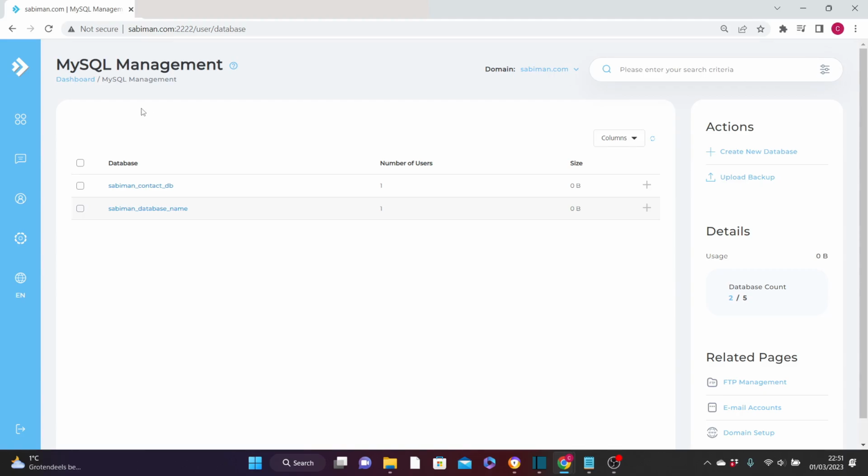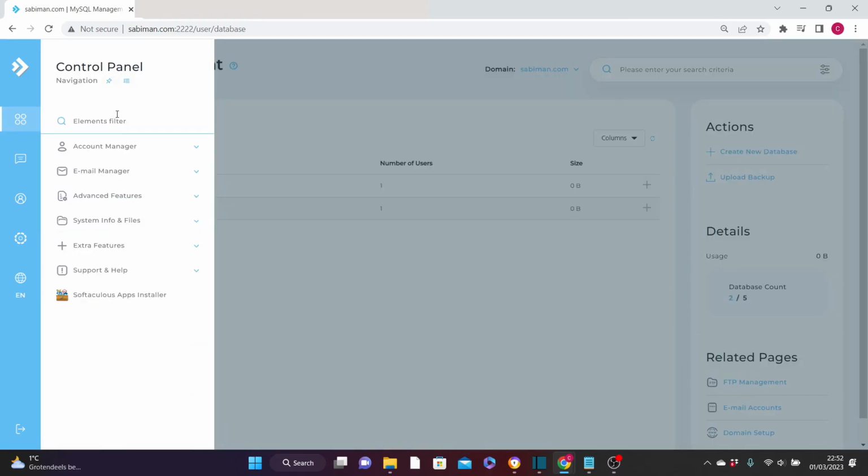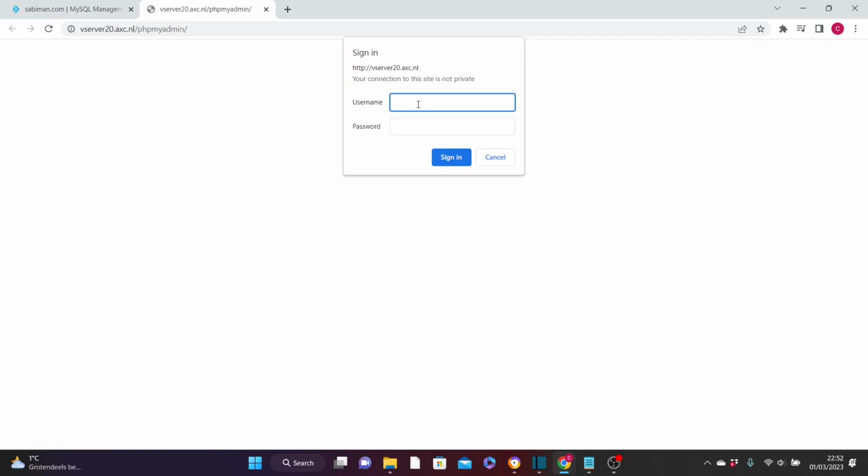So now hover your mouse over this menu icon. Then navigate down to extra features and expand it. Now come down and click on phpMyAdmin. You're going to log on with your username and your password. This username and password is not the one you created in MySQL now, but is the username and password you use in logging in to your web hosting account. So you just have to fill in your username and your password, then hit sign in.